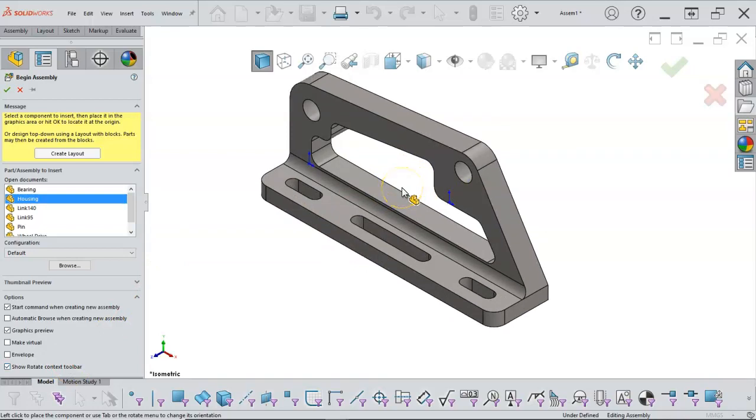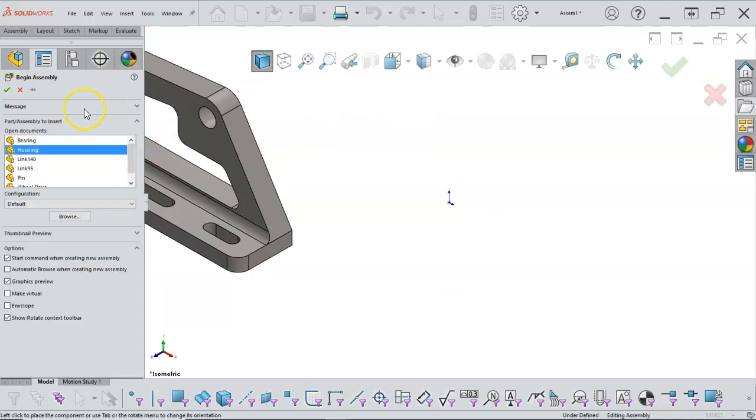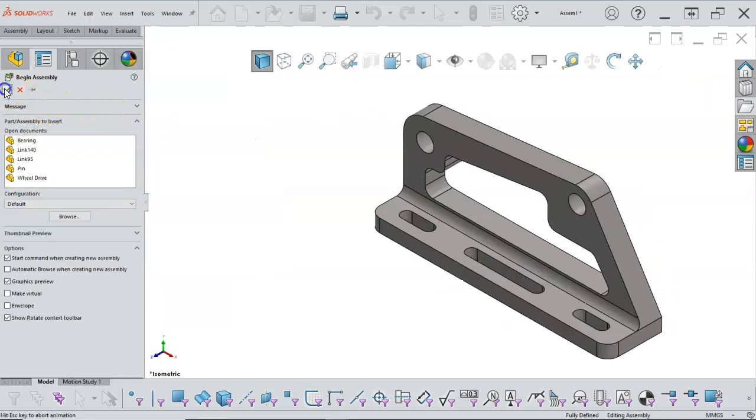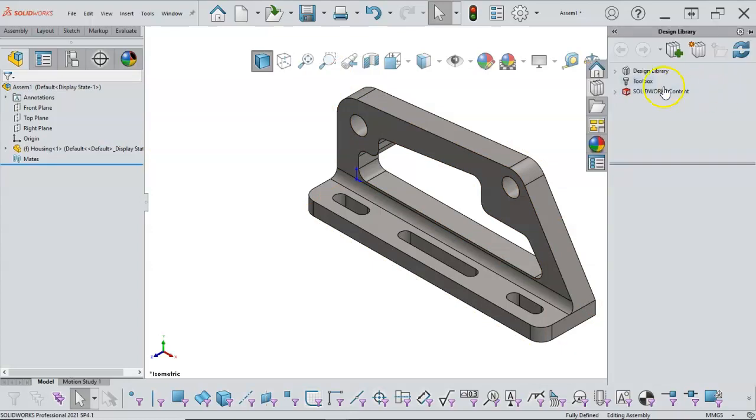And actually not seeing the rotate context. We're not doing a layout, so I'll collapse that. All right, so just the check mark is going to put it origin to origin still. And then we can start bringing in our objects. So next would be the bearings.